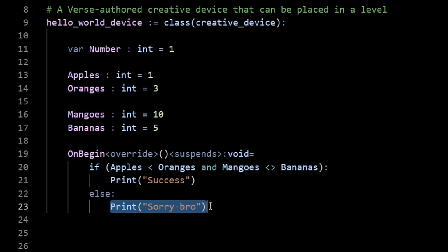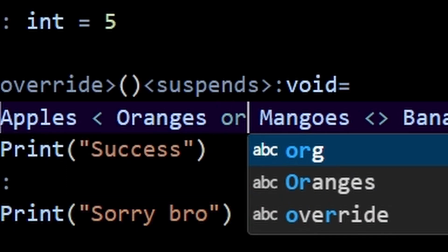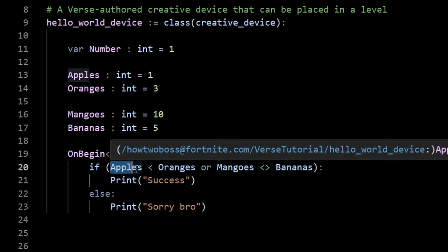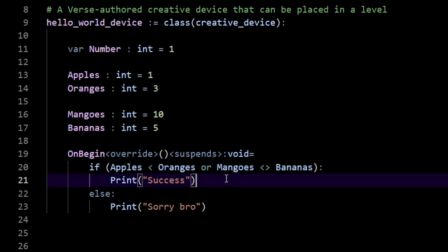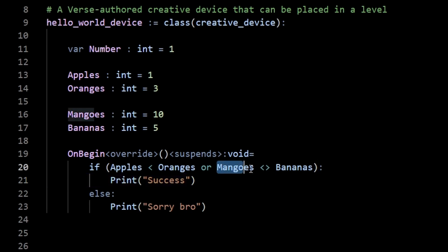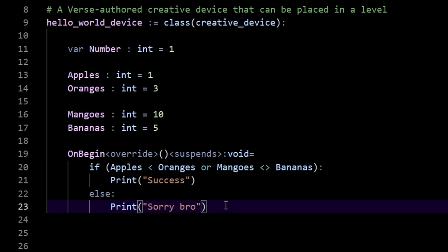And if this check fails, it's going to do else, sorry. And then there's another operator we can also use beside and, which is or, and or will check if either apples is less than oranges or mangoes is not equal to bananas. It's going to print success. So or only needs one of them to come through to work, and if neither of them ever come through, it'll fail, and so you'll get the else.